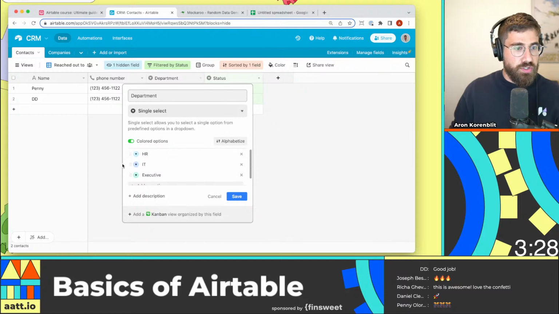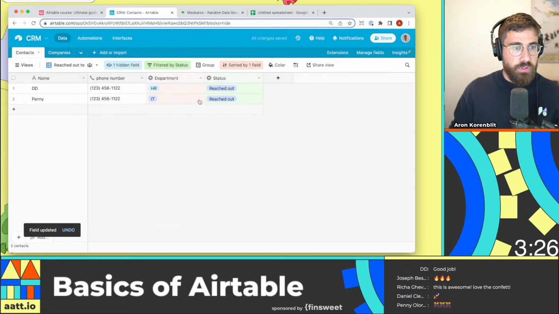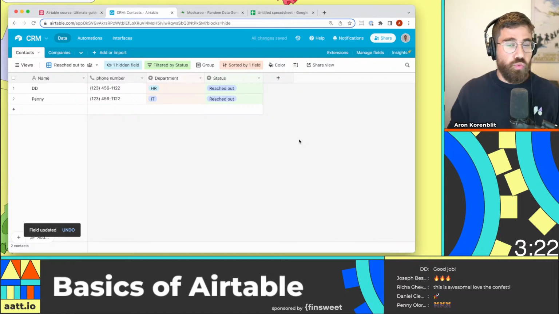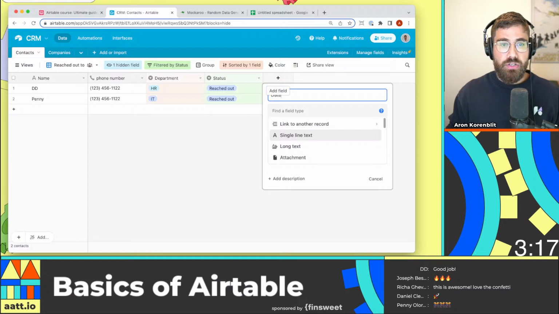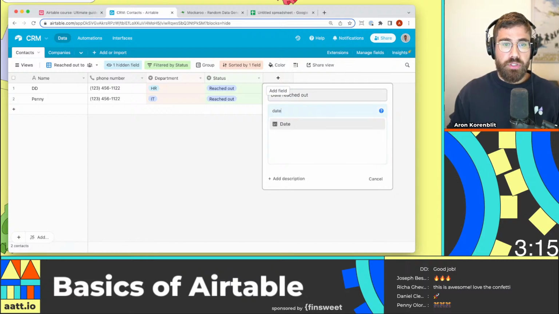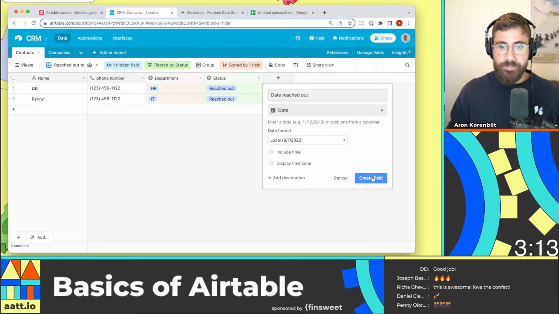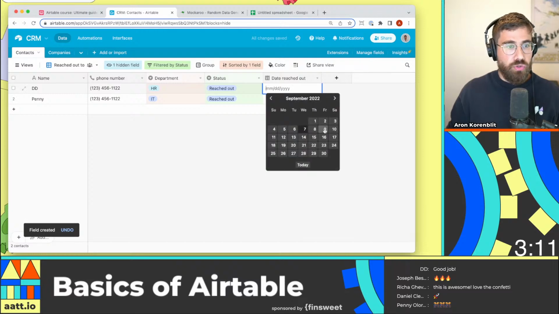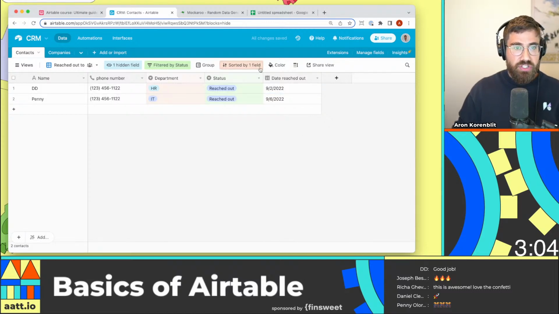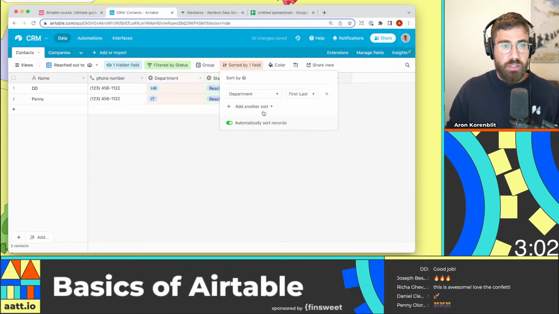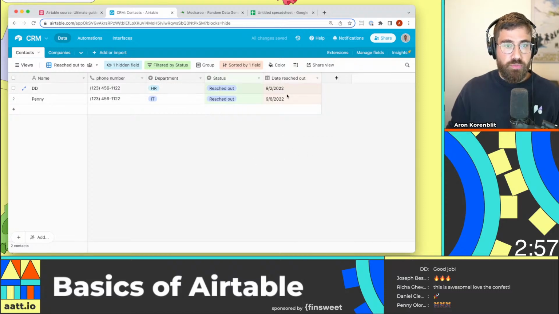So if I change this, you'll notice that it resorts, but you can sort on deal size or by date you reached out to. Actually, that makes sense. Let's add a new field that is date reached out to. And we're going to add a date field. And let's say I reached out to Didi on Friday, and I'm going to reach out to Penny on Tuesday. I've just added a new field. I can go ahead and sort by that date. There you go. And now I'm sorting by that date.